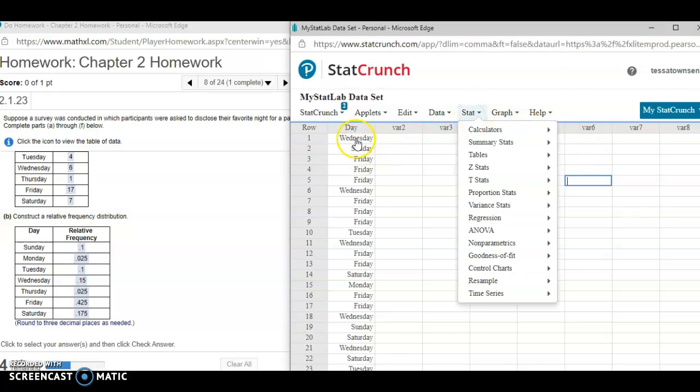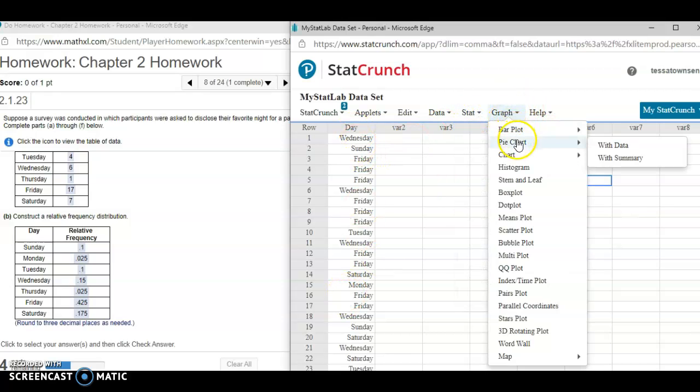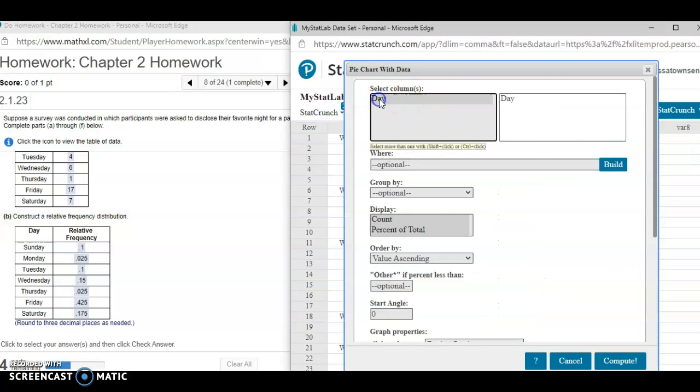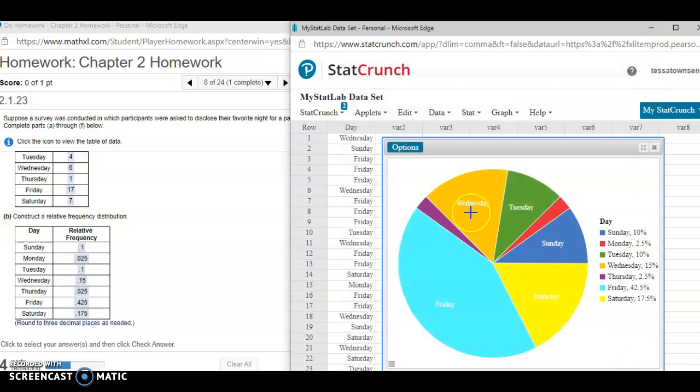If I wanted to display this in a pie chart, I could choose the pie chart option under Graph with data. Everything's in the day column. Hit compute. Okay, so notice here under display, I could do the count or the percentage. We usually see percentages of the total in terms of pie charts, which is the same thing as the relative frequency, right? So I'm going to choose that one. So there's the pie chart.